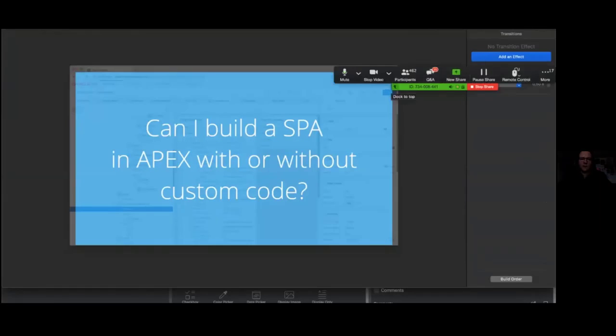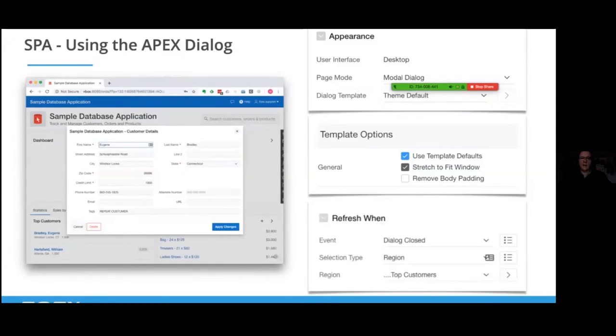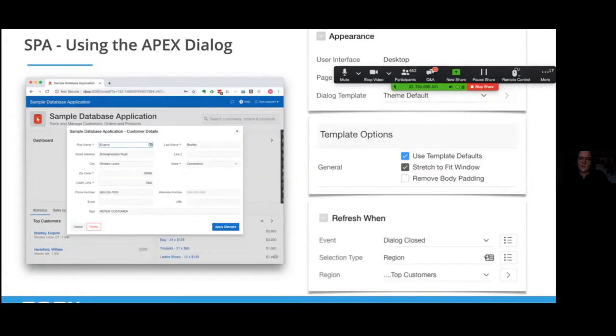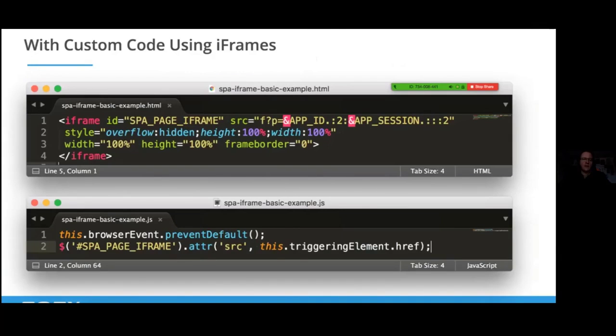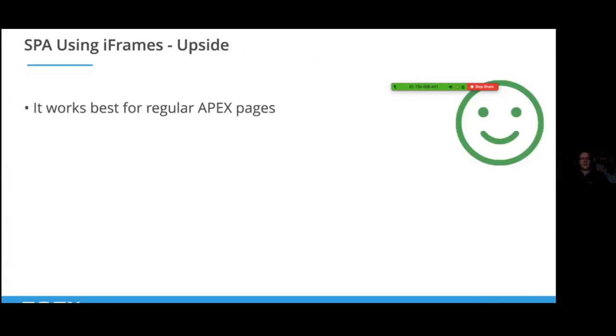All right, so basically what I would say is just stick to this design paradigm, which is just to use modal dialogues. All right, you can also stretch to fit the window for the template options for the dialogue. And then obviously when we close the dialogue, just refreshing the regions behind it. Okay, so that's what I recommend. If you want to go down the iframe path, well, here's a little bit of code and HTML for it, but I kind of wouldn't recommend doing it.